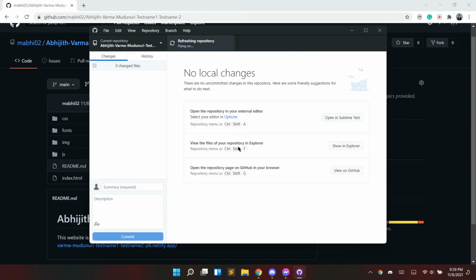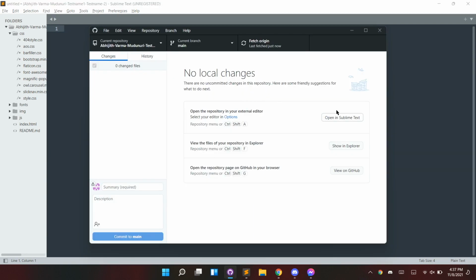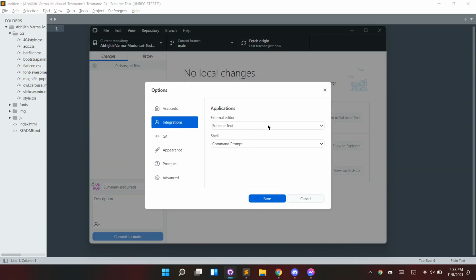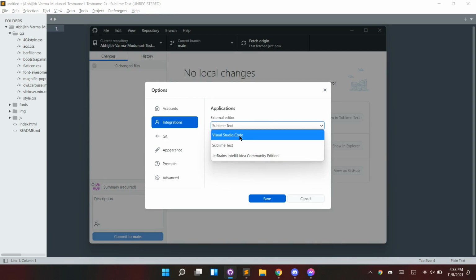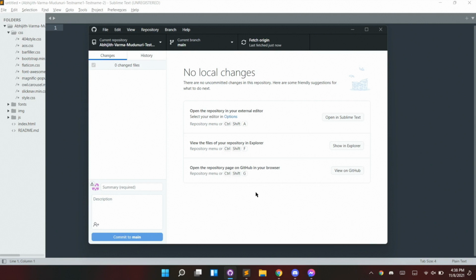Great! Now you can push or pull changes via the cloud. To access your code, click the Open with Sublime button. In case something other than Sublime comes up, like VS Code, you can go to Options, Integrations, and then select the editor of your choice. I prefer Sublime as it is easier to execute and it integrates well with Git.